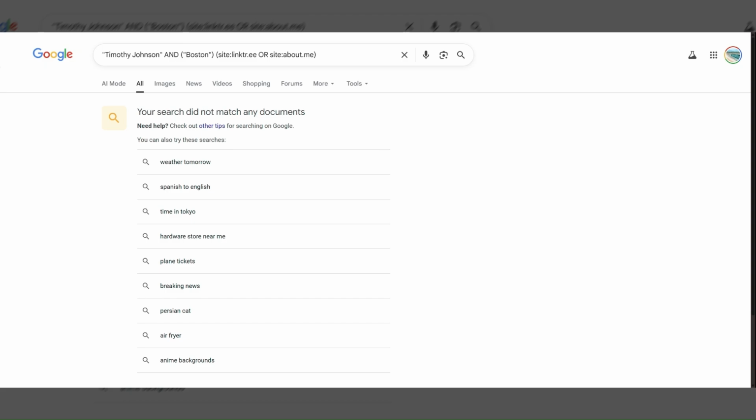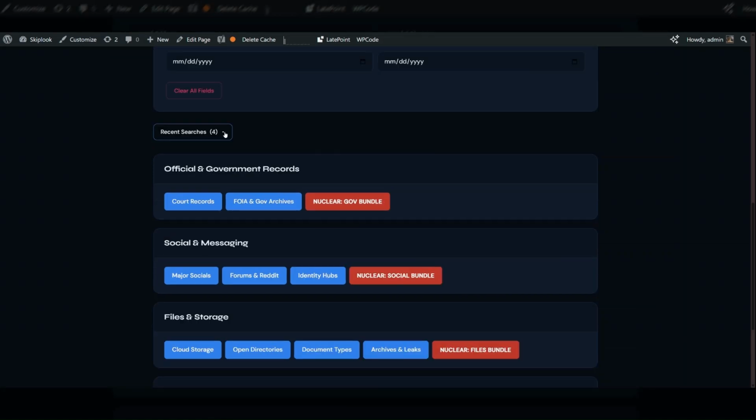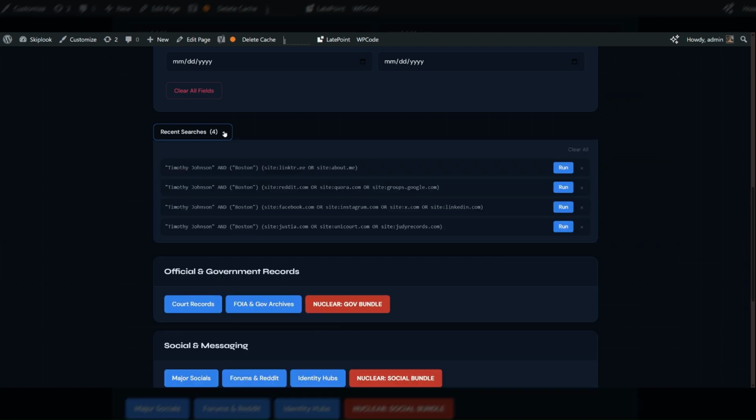It's a completely free tool, like I said, and I don't have access to your searches. This is a browser-based tool, so nothing is stored here except for your cookies. And you can actually see here recent searches. There's 4. I think you can store up to 10 total. And you can see in this session, I searched for Timothy Johnson, and these are the different searches I did.